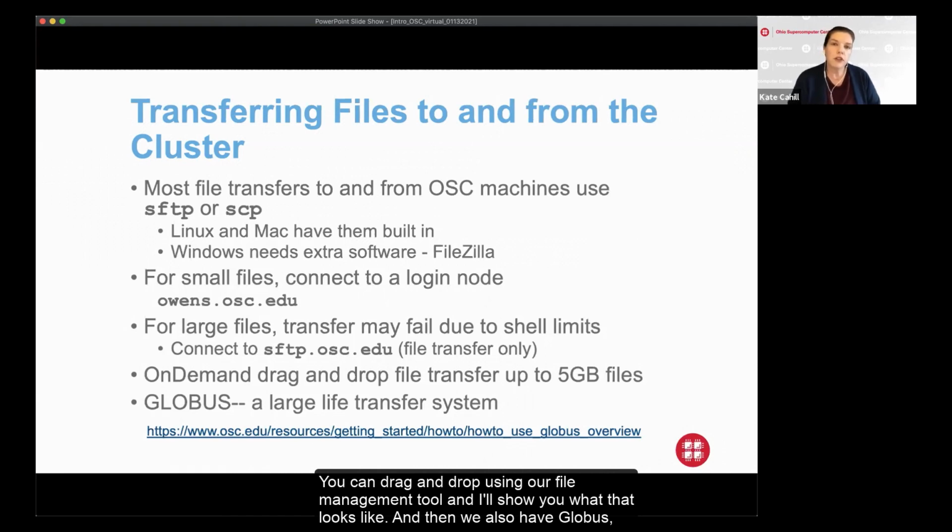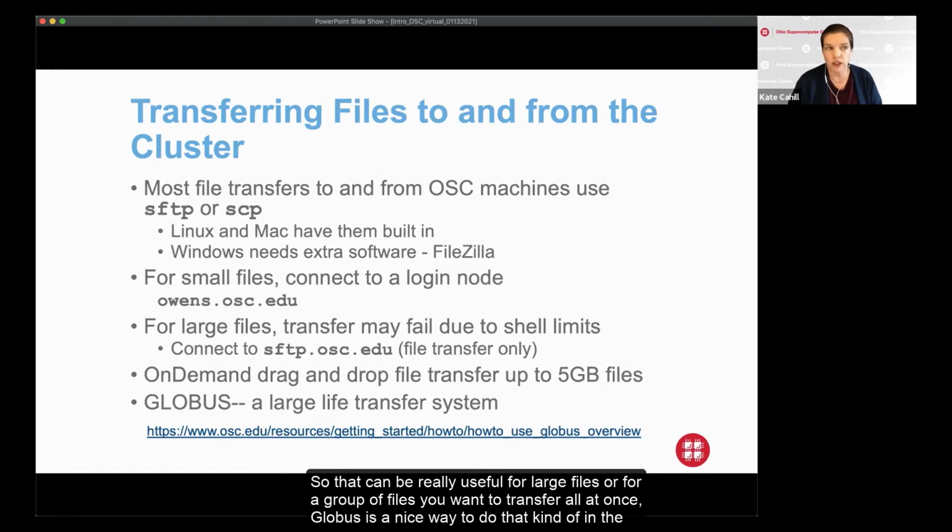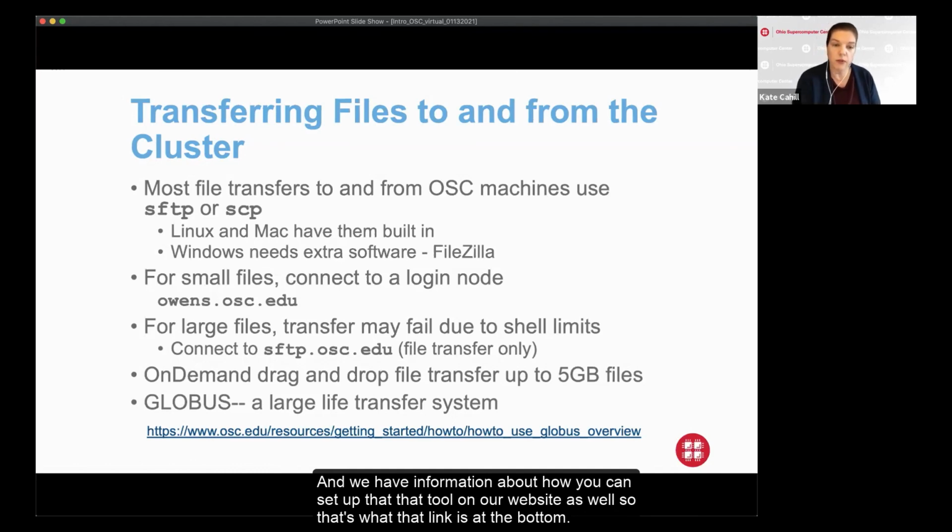And then we also have Globus, which is another web-based tool that can also handle large file transfers. So that can be really useful for large files or for a group of files you want to transfer all at once. Globus is a nice way to do that kind of in the background. And we have information about how you can set up that tool on our website as well. So that's what that link is at the bottom.